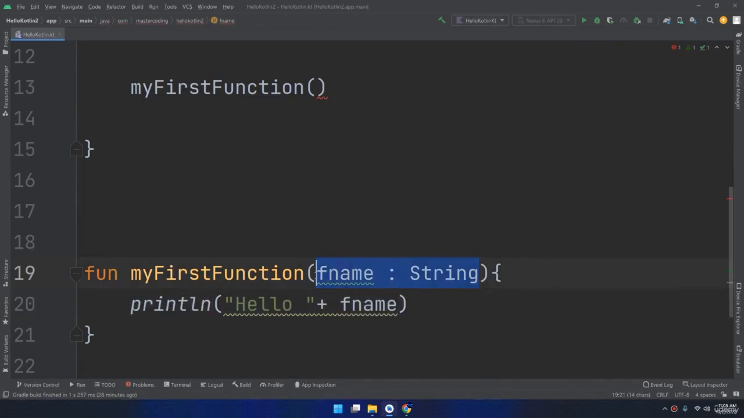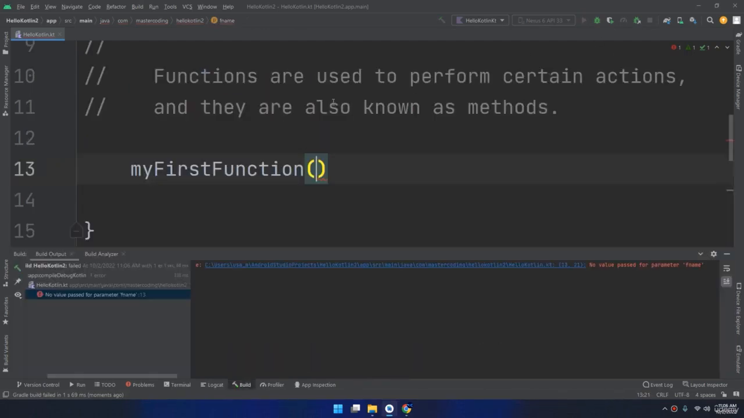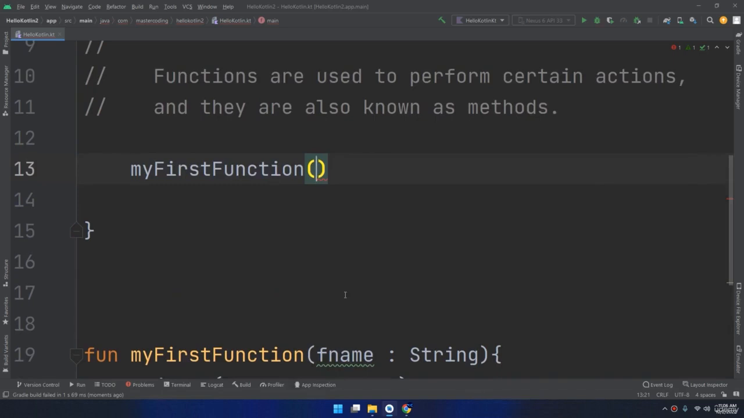In this example, I am passing a parameter of type string called fname to the function my first function, and when the function is called, we should pass along the first name, the fname parameter, which is used inside the function to print the full name. If I run the program here, there is an error because I should specify the fname, the first name, the parameter of type string. Okay?